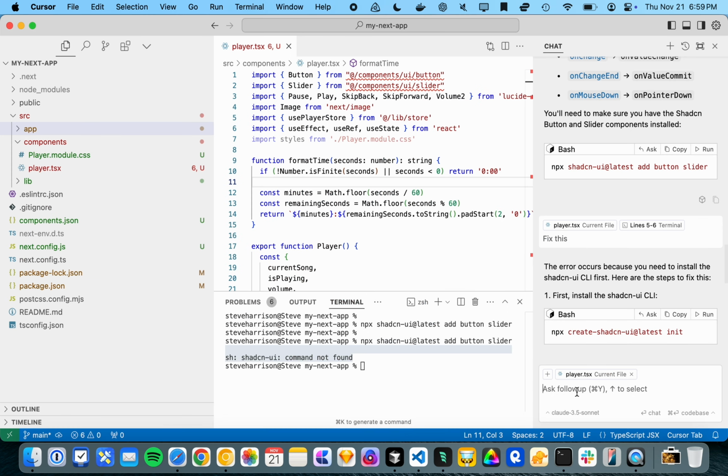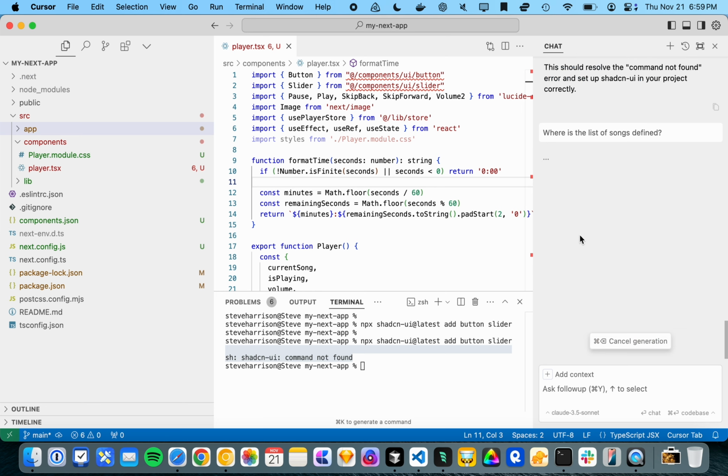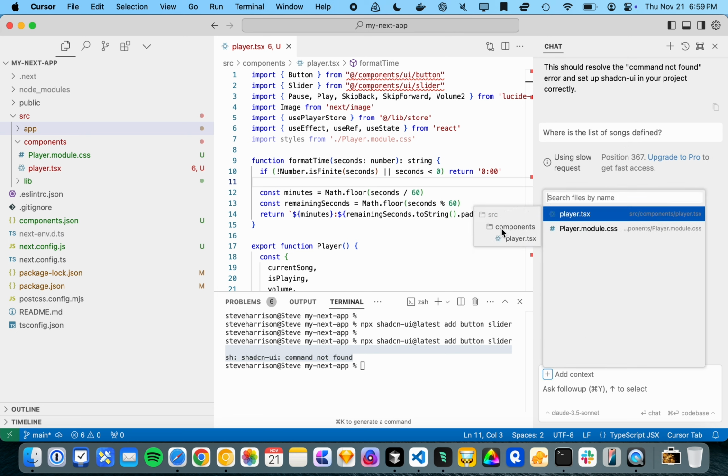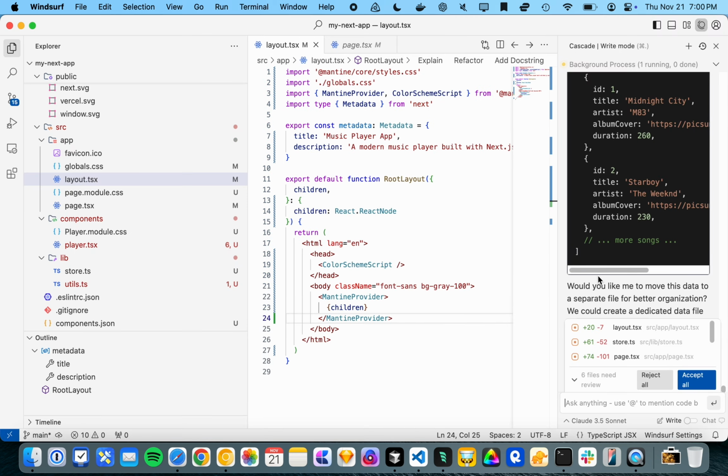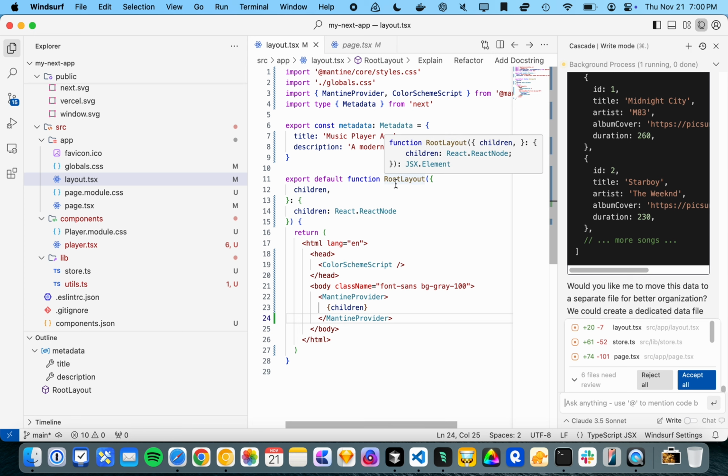Cursor in comparison. If I was to ask, where is the list of songs defined? I'll get back to it, but I think I would have to add context, and I can't add the whole project as context here. Maybe there's a way of doing that, but it's just so easy in Windsurf. I think that's really nice.